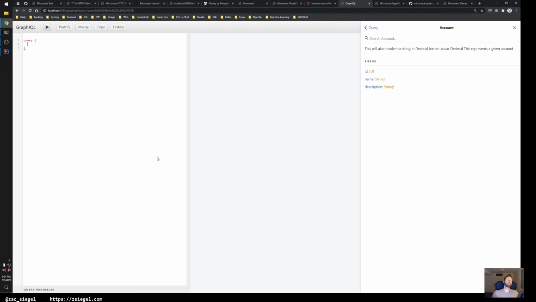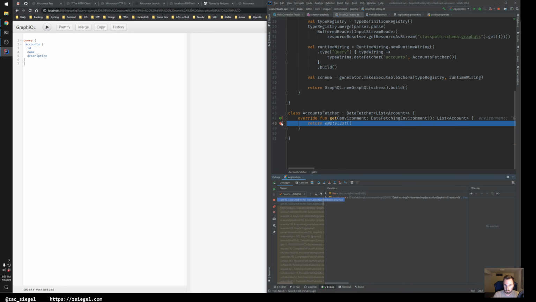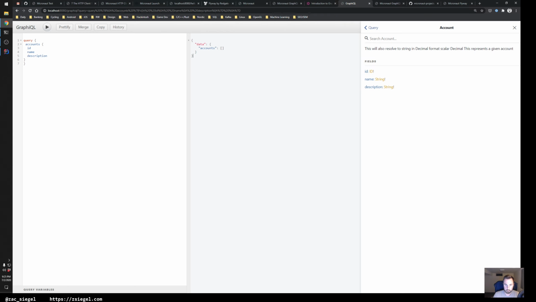In order to send a query, you start with query. And the cool thing about this is that you get autocomplete based on all of the types. So whenever you send this, you can pick just the fields that you want back. And if I run this, again, it's just going to run that function and I should get an empty list, right?